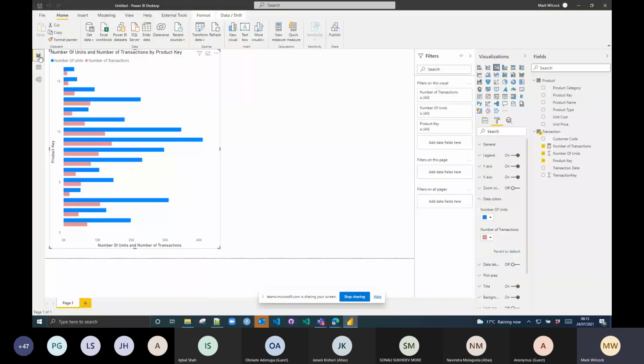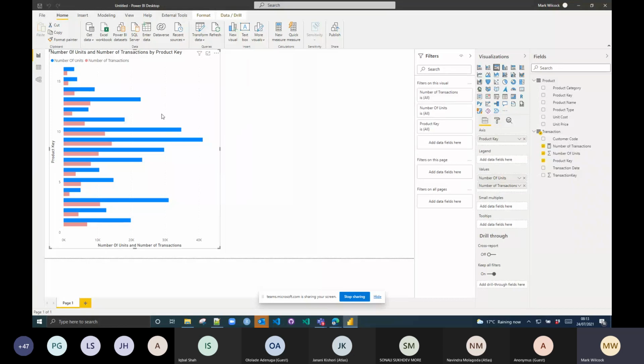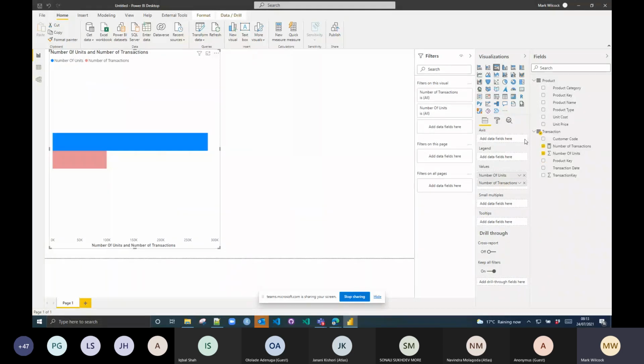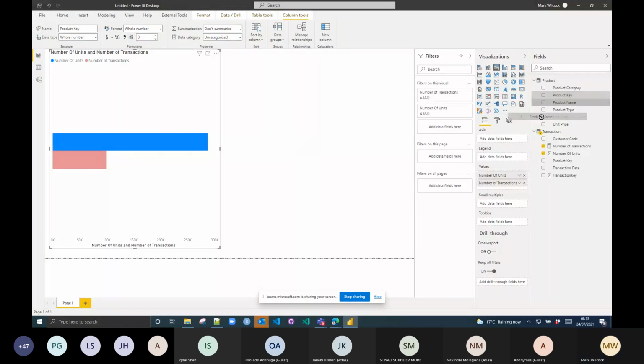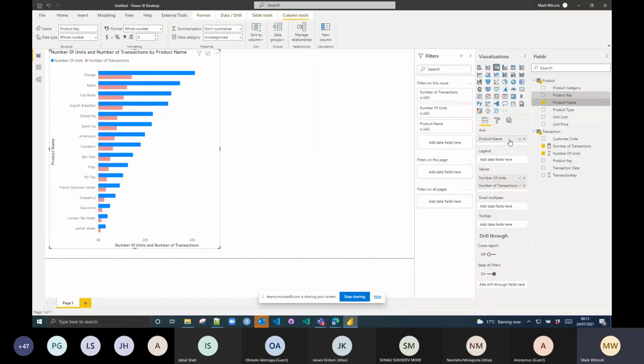So what I'm going to do now is come along to this visual that we've built before. And I'm no longer going to put the product key from the transaction table in the axis. I'm going to put the product name on the axis. And now we can understand a bit more about our products. Now we can understand the name of the products. We can see that orange juice is our bestseller over time, for example.